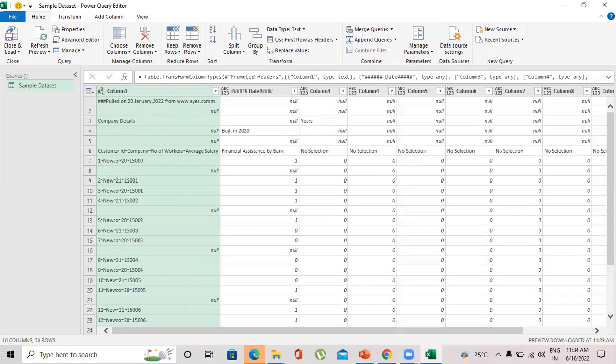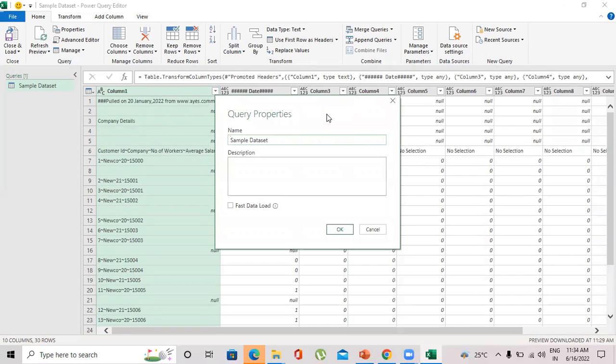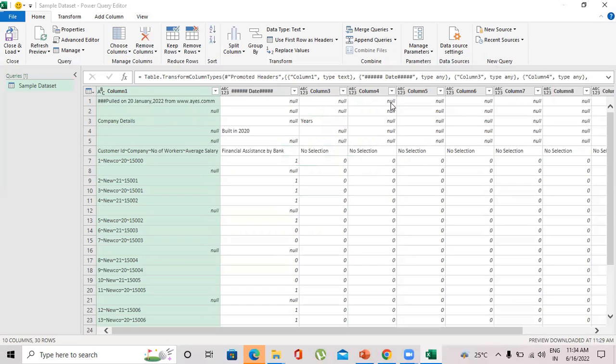So let's work with this. If you want to see this back again, you can click on properties, or you can change the data set using query properties. It's up to you guys. So let's start working with this.